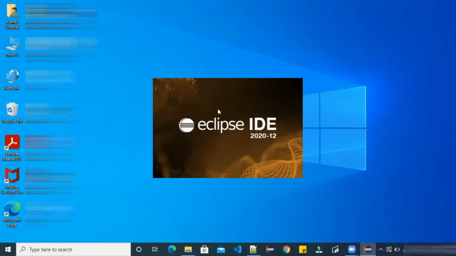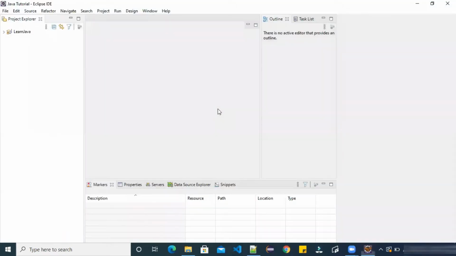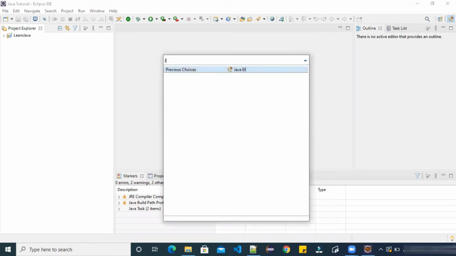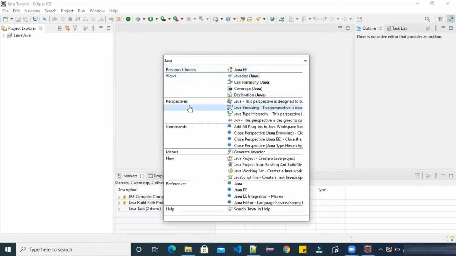When you open your Eclipse IDE, it will be starting like this. So the first view will be like this. If you are not able to see a similar view, then go to the search icon and type Java here. Under the section perspectives, you will find Java. You have to click this.